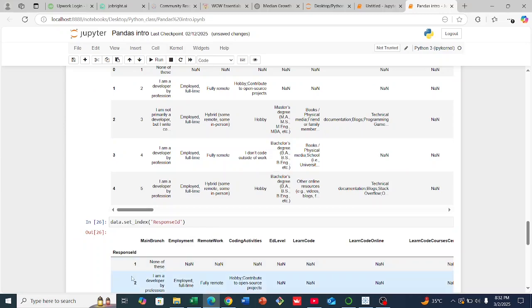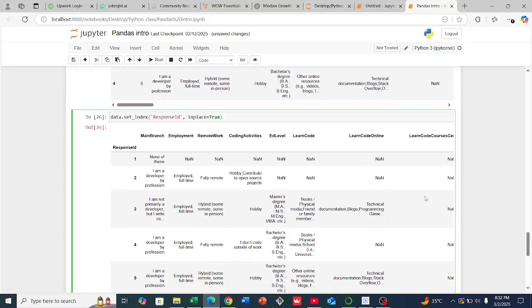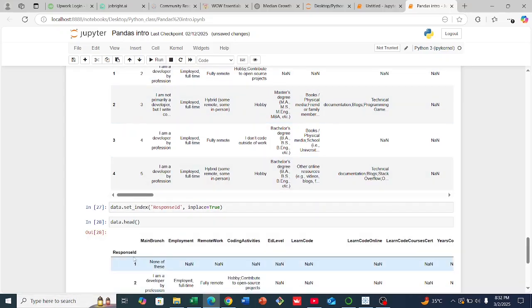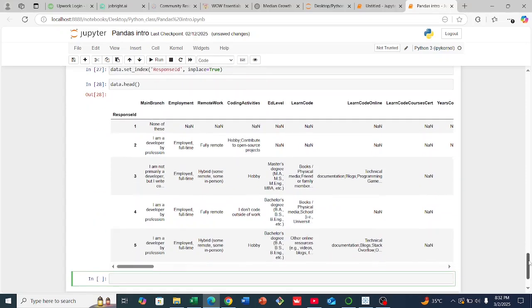Okay, so now you can see we have our response ID as our index. And remember, to put this in place, we can say inplace equals True. So if I run this, I can check just the first 5 rows of our data using the .head method, and let's print this out. So you can see we have our response ID as our index now. So we have 1 2 3 4 5, and we have our columns of data.